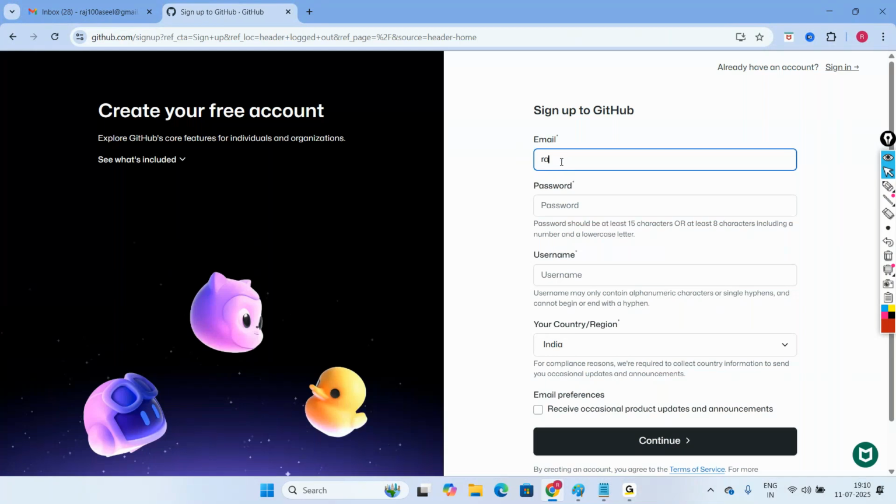So I'm going with the email ID Raj100 Asil. Some email ID. Whatever email ID you have, you can provide that email ID. Okay. Go with the password. Then we have to provide a username here. I'm going with the username the same, Raj100 Asil. Right? All are present here.